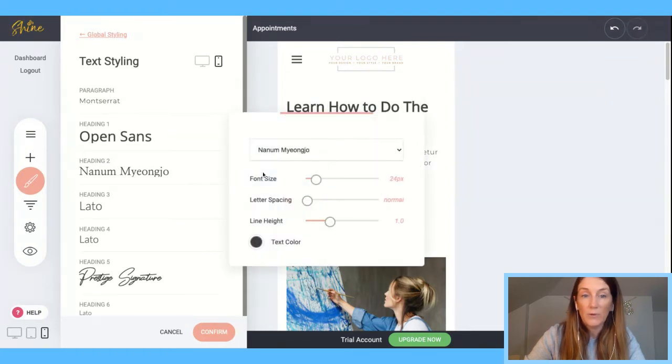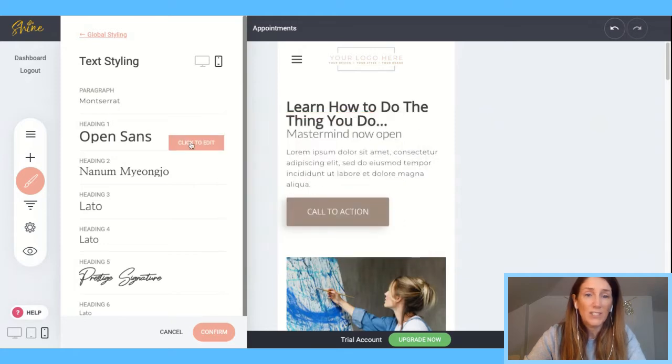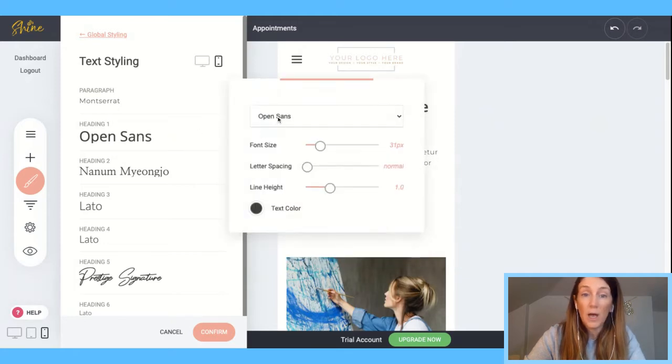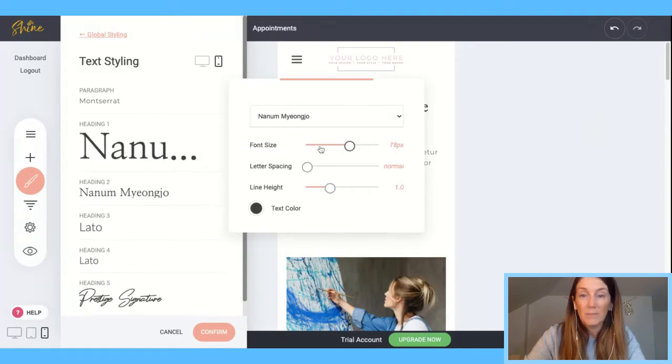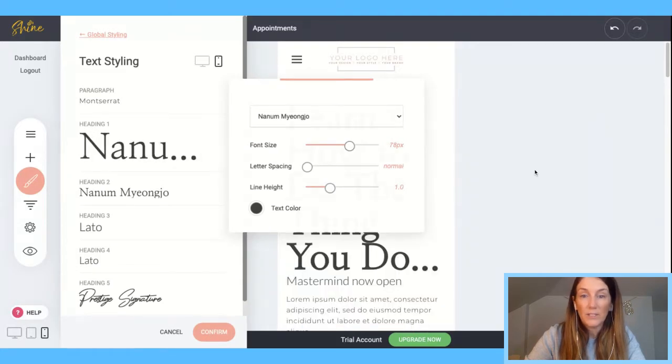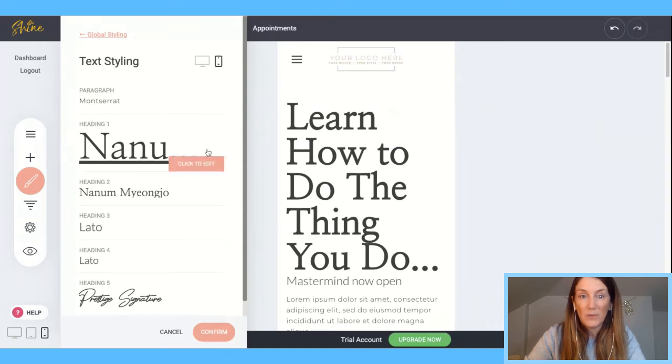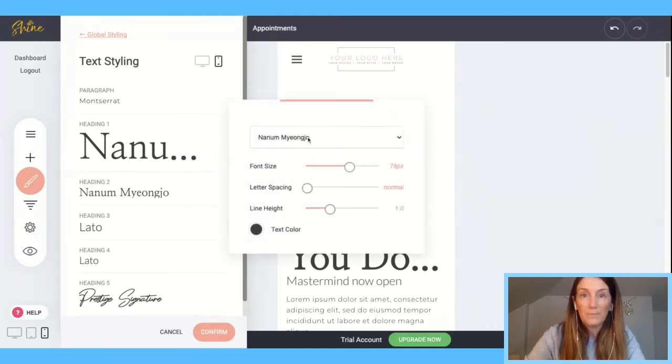Again, go through and you can make all of these changes, or maybe you simply want to make things larger or smaller, have more spacing in between the letters or not. So again, making it really big, that's just huge. So this is something that you could change for your mobile view.